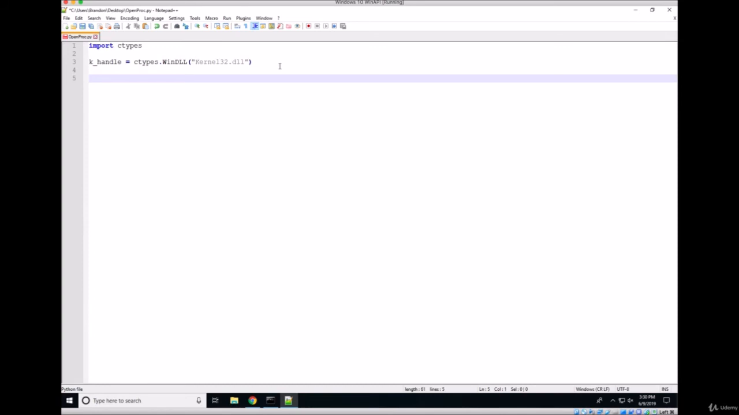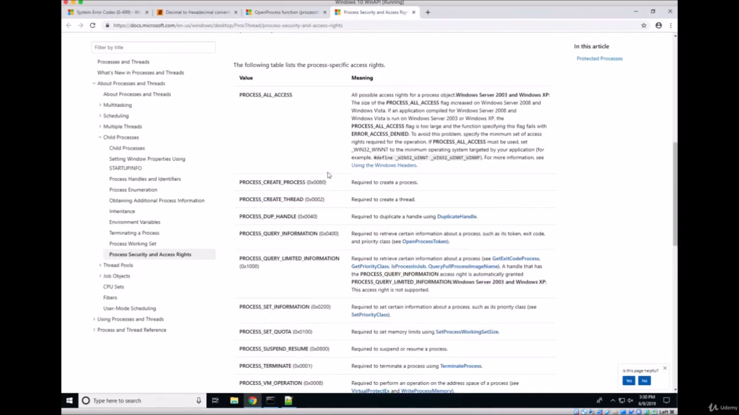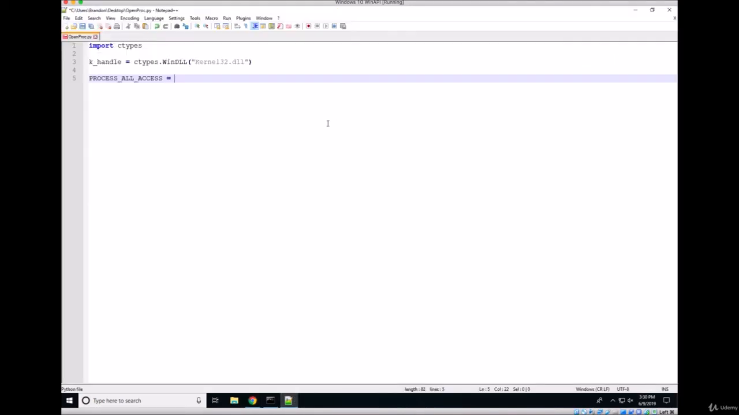What we need to do is worry about the access. So for example, the process all access. Now the way you would add these together, if we go back to our security process, is 0x0080. If we wanted to add that, we would come in here and do 0x0080 and then throw an OR, a pipe, and then we would add in the next one and the next one and the next one. Now there is a shortcut for process all access, and I'm going to go ahead and show that to you guys now.